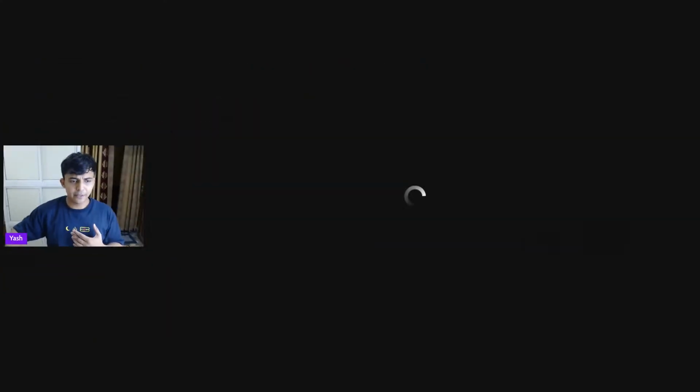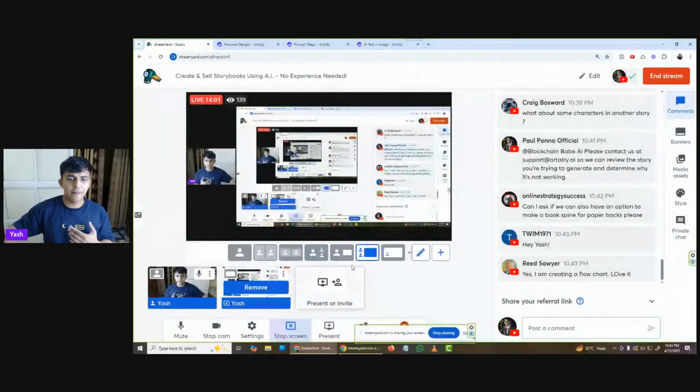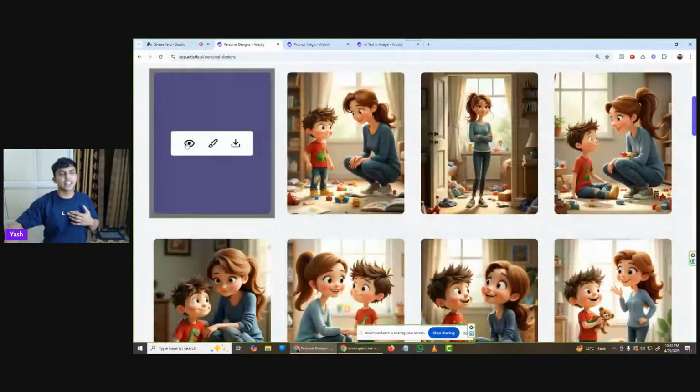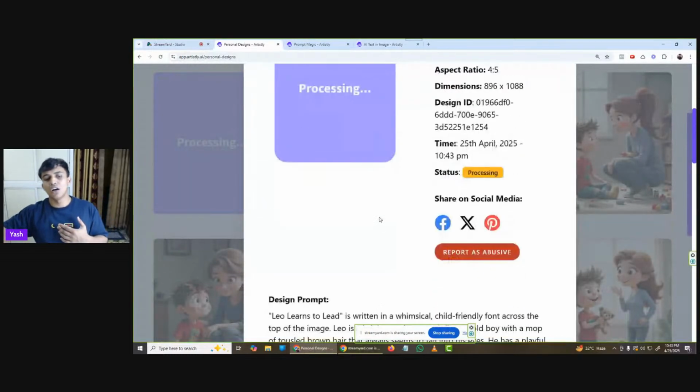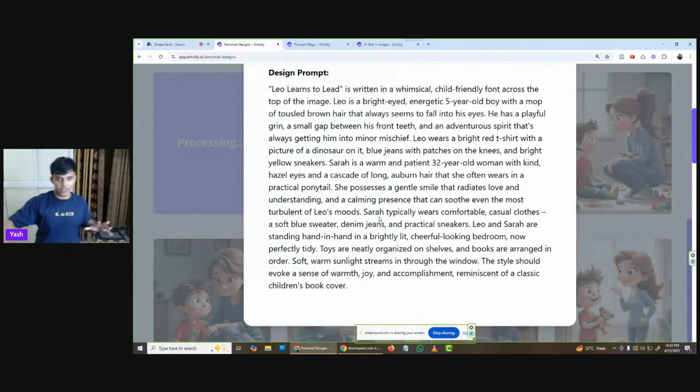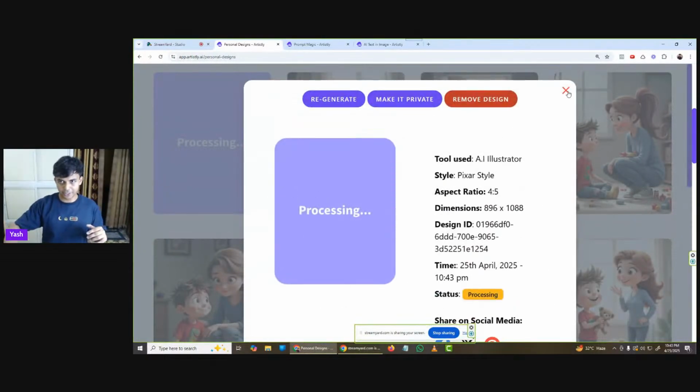Right now, what's happening is, one second. We can see. Yeah. So right now, what it is generating is the front page cover, right? Because we want our book to be perfect, right?